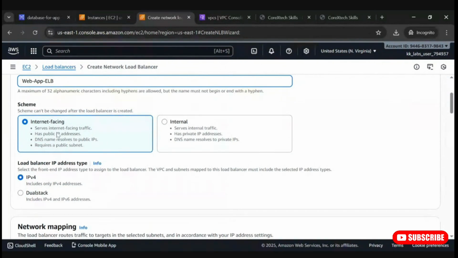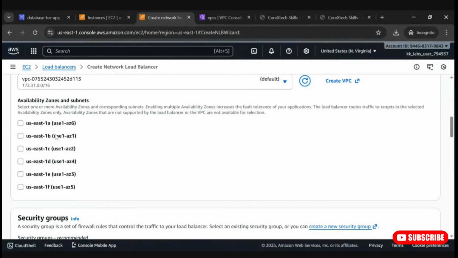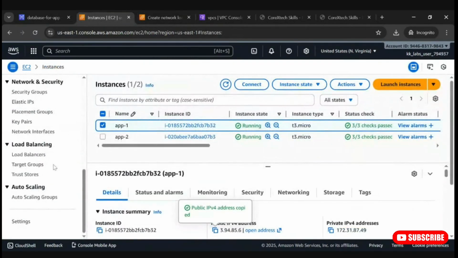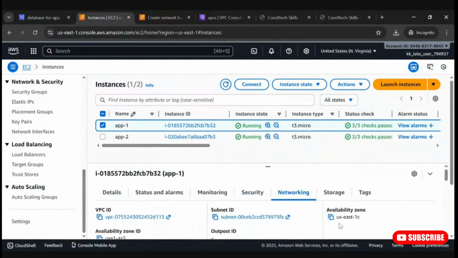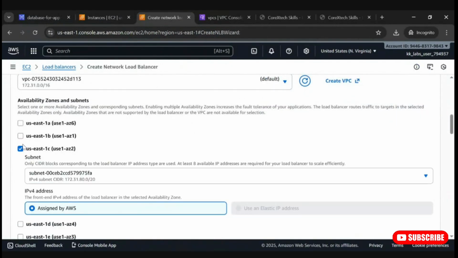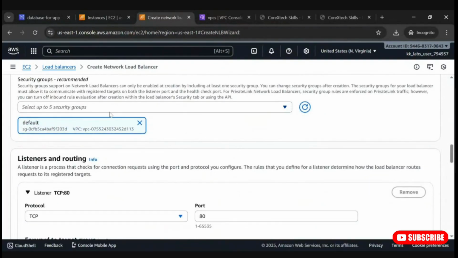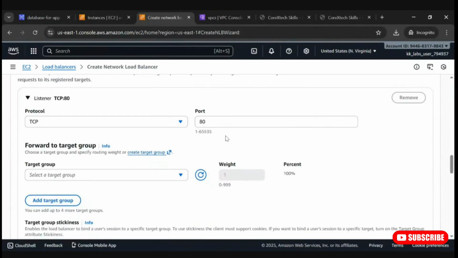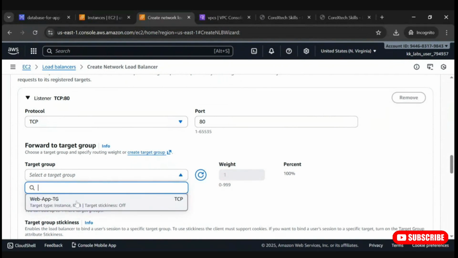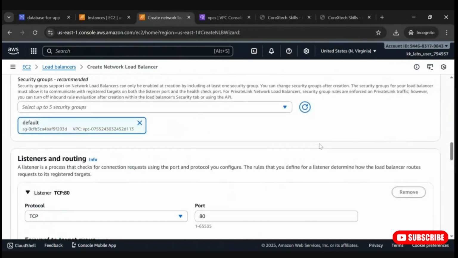Then after here we can select the availability zone. So make sure you go into your networking and you have your subnet. C and B we will select. Then you have to give that target group. Okay, we have given a target group.